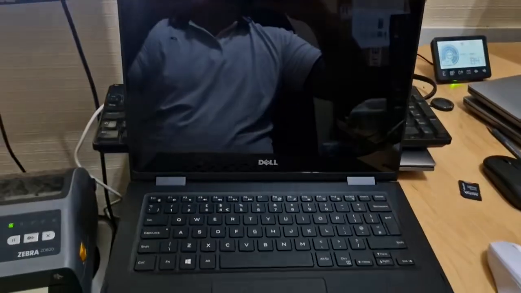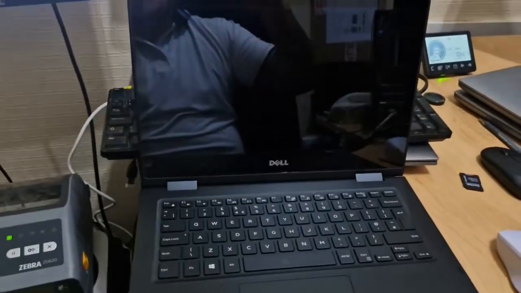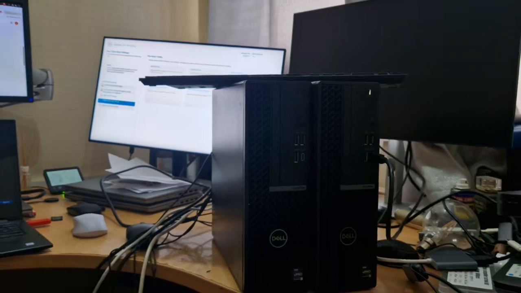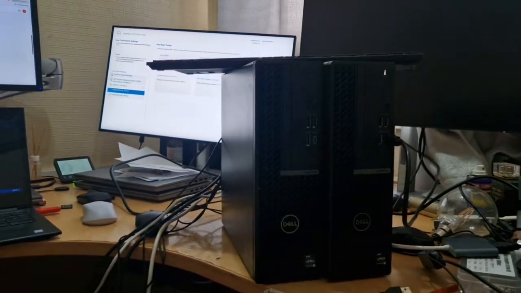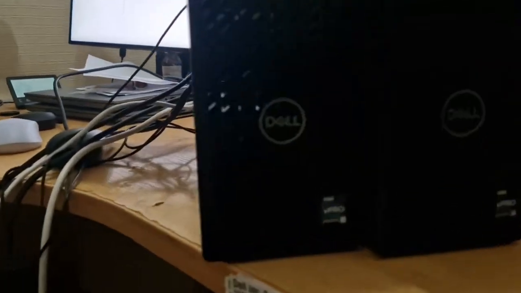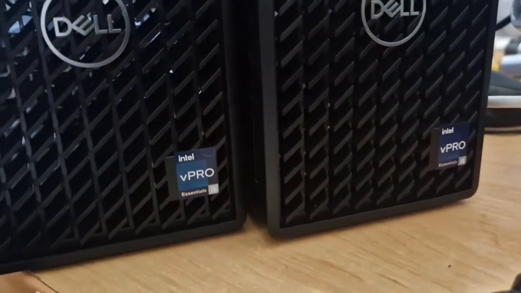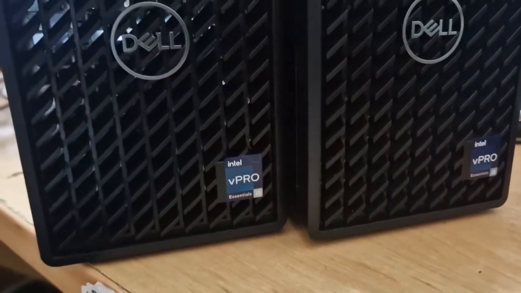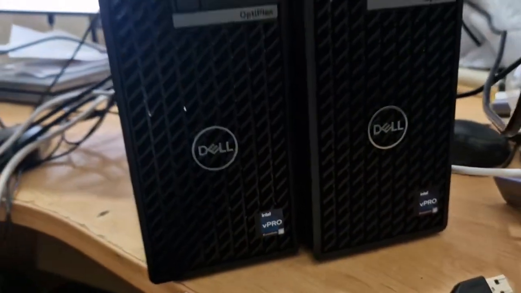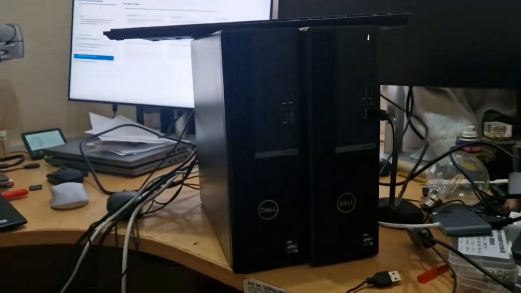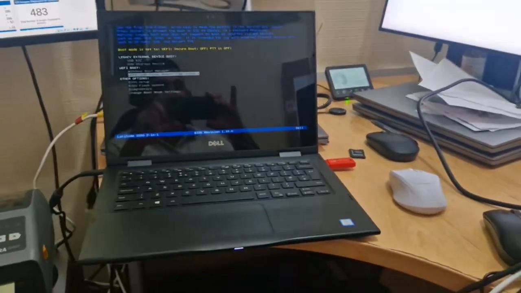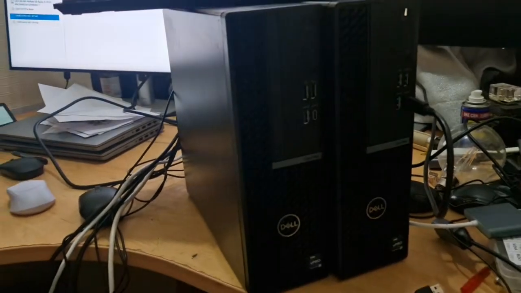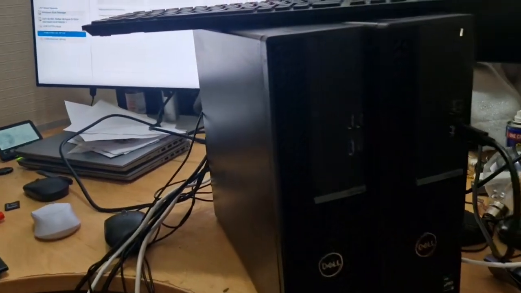So let's continue. So this is a laptop. And okay, so we have two desktops here, which are Dell Vpro. That's a Core i7 13th Gen or maybe 12th Gen. So we have two desktops and we have a laptop that we're going to run inventory on and print barcode labels. And we can push these systems to eBay for selling purposes.